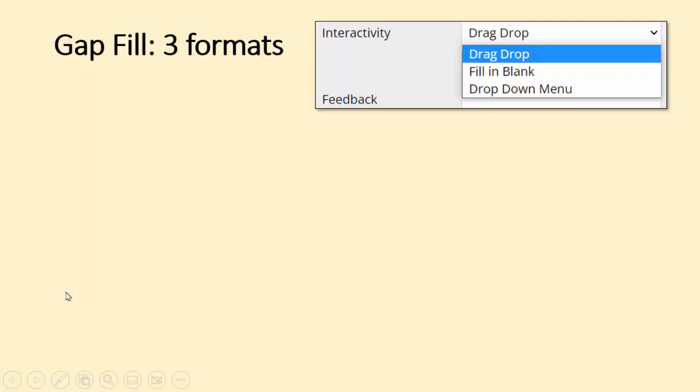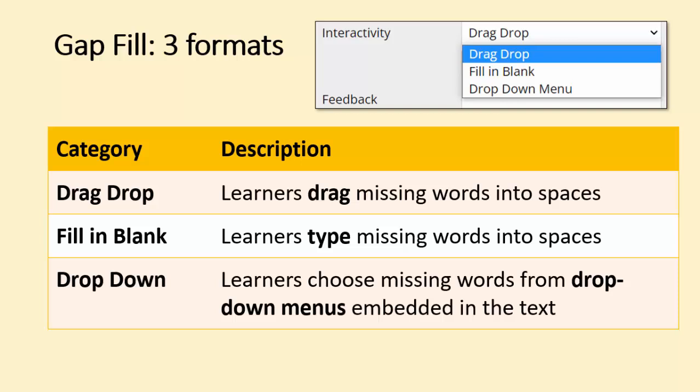The gap fill page type comprises three different formats: drag drop, fill in blank, and drop down menu. In the drag drop format, learners drag missing words into spaces. In the fill-in-blank format, learners type them into spaces, and in the drop-down format, learners choose missing words from drop-down menus which are embedded in the text. Let's have a look at these three page types in more detail.